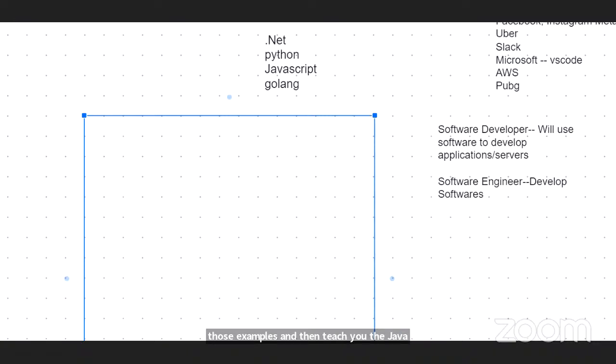Nothing like bookish knowledge, something reading from the book. No, sir, we are not going to teach in that way. We'll take the real-time application, and based on that real-time application only, we'll teach the classes.